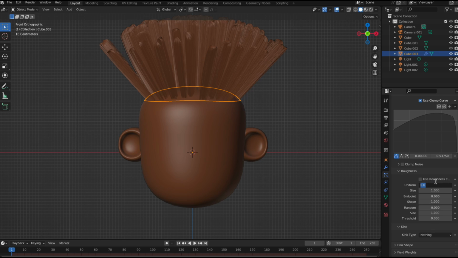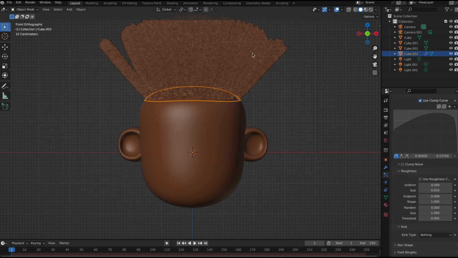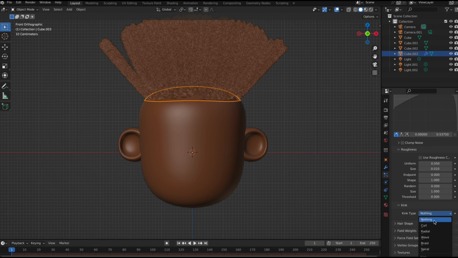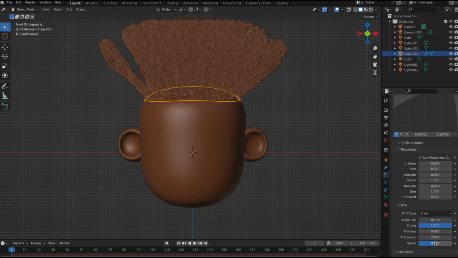All right, so now we're done with that, and we're going to go over to roughness. And what we're going to do is change uniform to 0.05. And then we're going to change size to 0.01. And we're going to leave everything else alone. But for kink here, we're going to change it to braid.